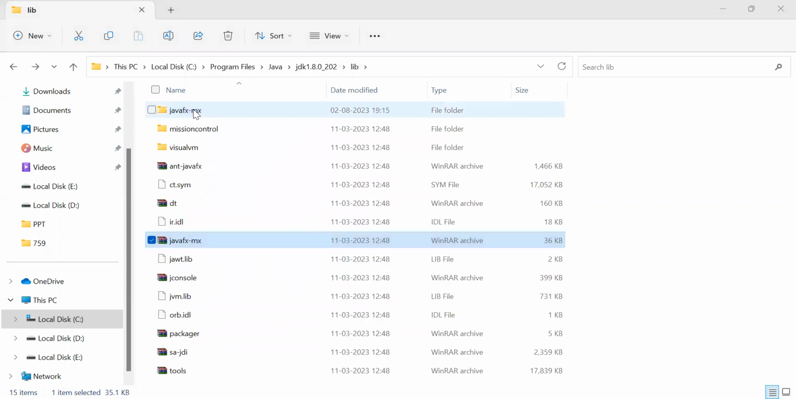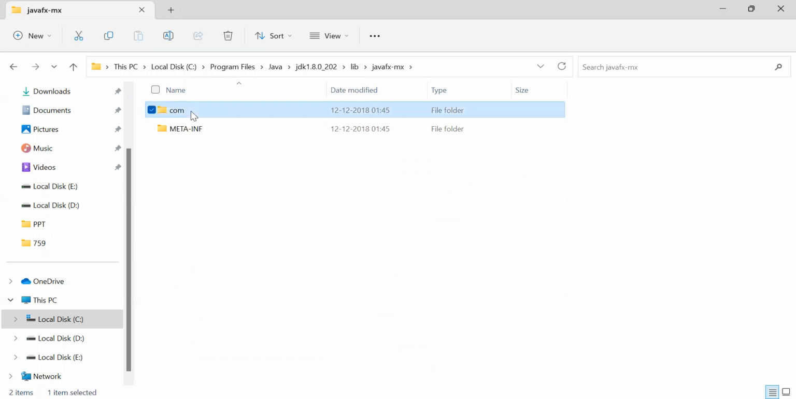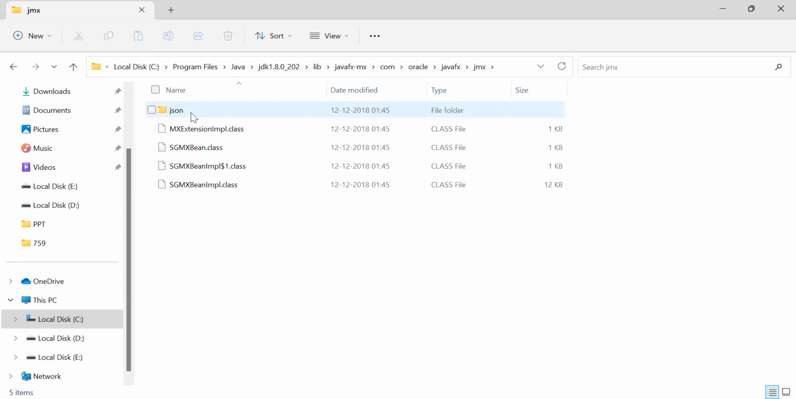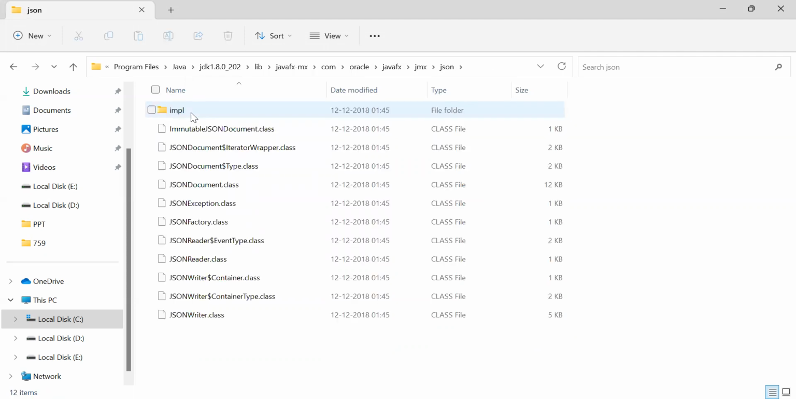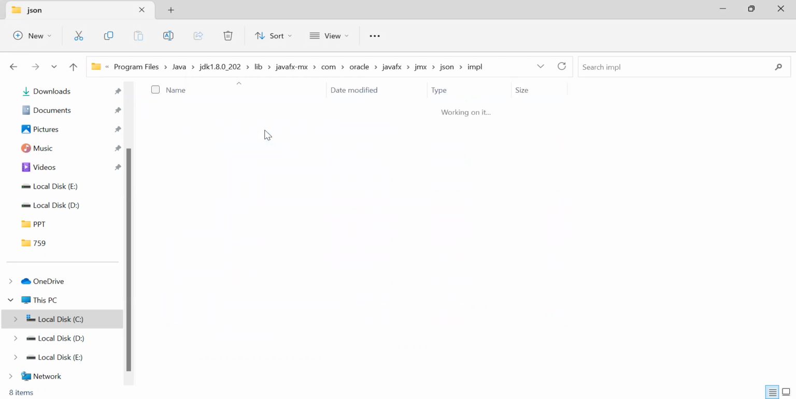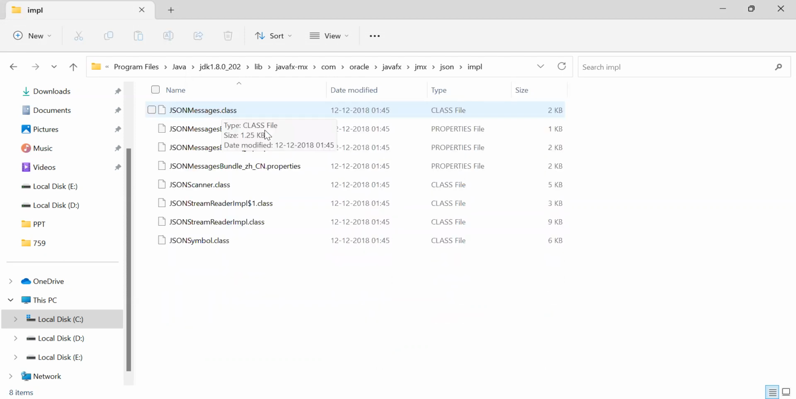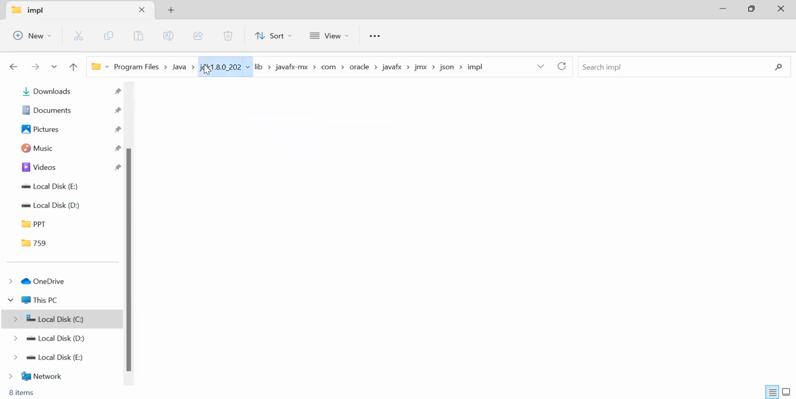Okay, so here comes one folder. If you see com, oracle, javafx, jmx, json, there are some dot class files which we use to implement. These are some of the libraries which are already provided by Java itself.